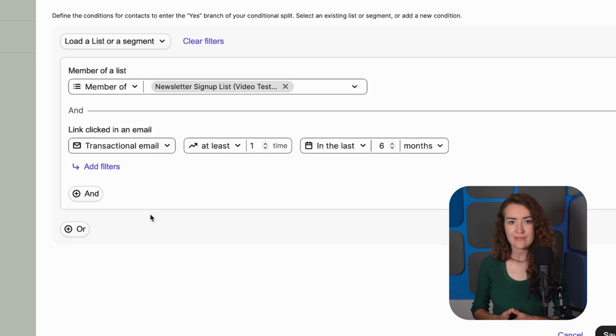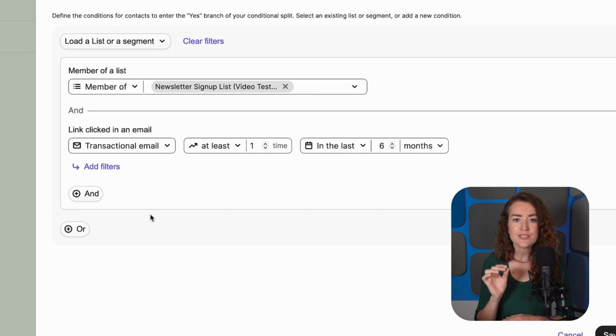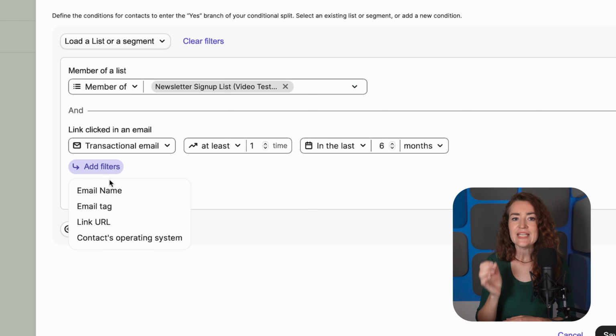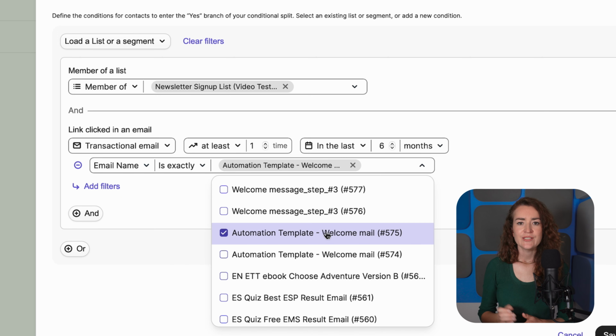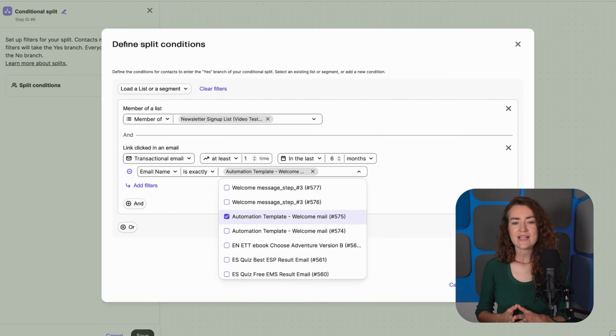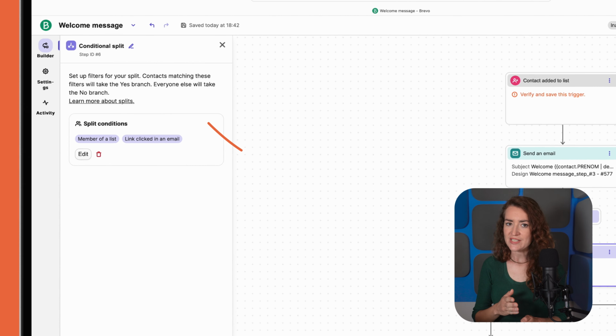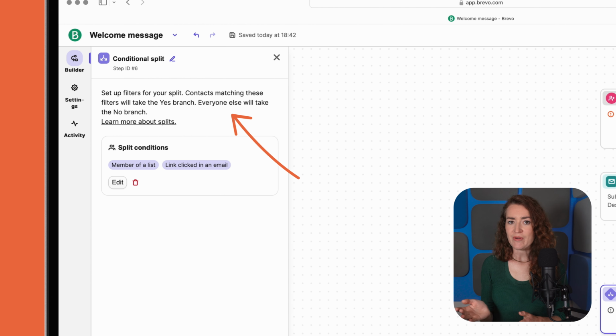We want to specify this only applies to the first email in the welcome series. So search for it here by adding email name as the filter. Select the email and hit save. You'll see it explains here that contacts matching these filters will take the yes branch and everyone else will take the no branch. Now you can hit save.